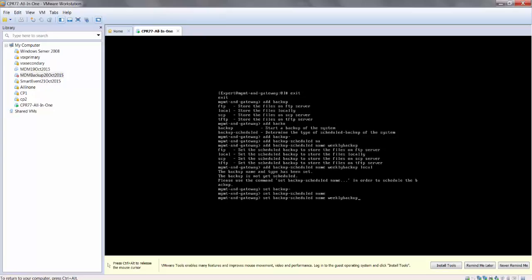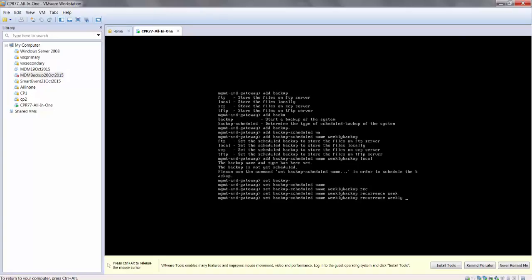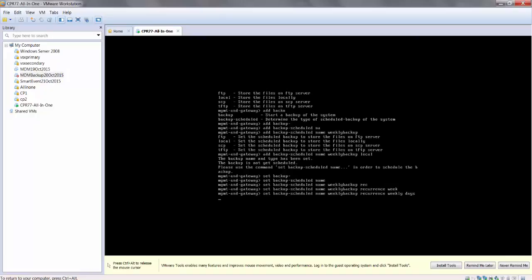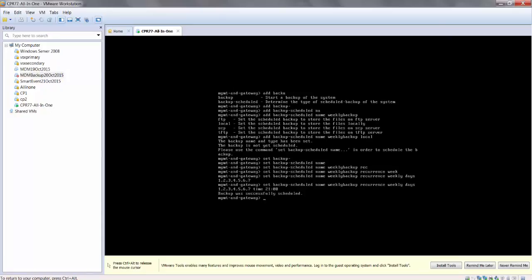name weekly backup, and then what we want to do is set the recurrence of the backup, so it's doing it on a specified schedule. So depending on our schedule, it will do it as a recurrence. We're doing weekly days, so if we specify every day of the week, for example, and then we can give it a time, let's go for 9 o'clock in the evening, and then enter, and it says backup was successfully scheduled. So we've created our backup.